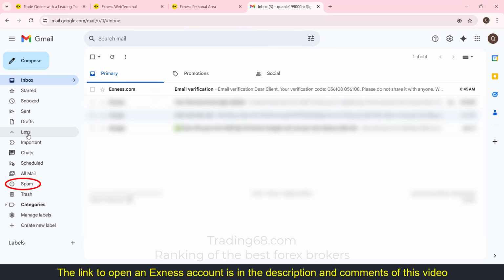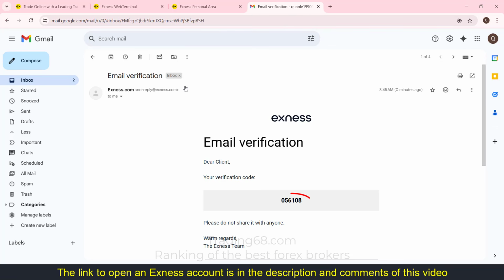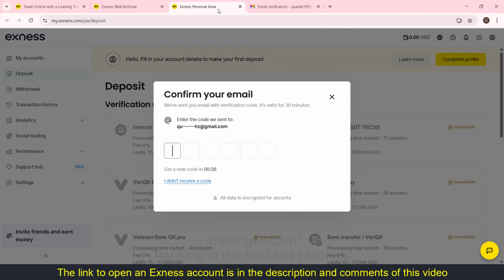Now, let's open the email Exness sent. This is the verification code. Please copy it. Enter or paste the copied code here.